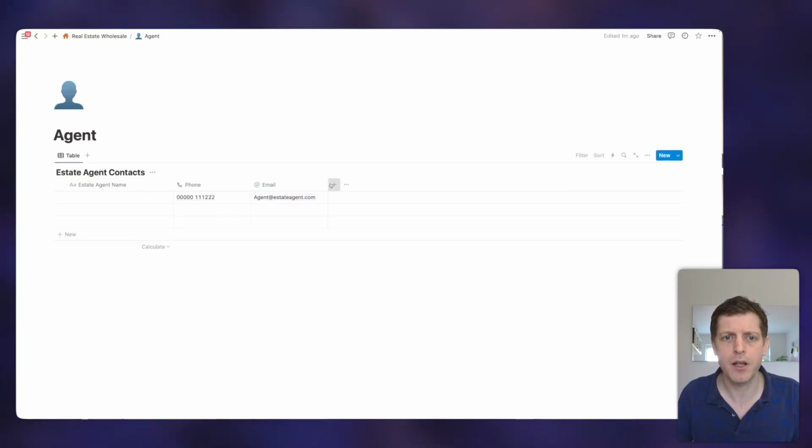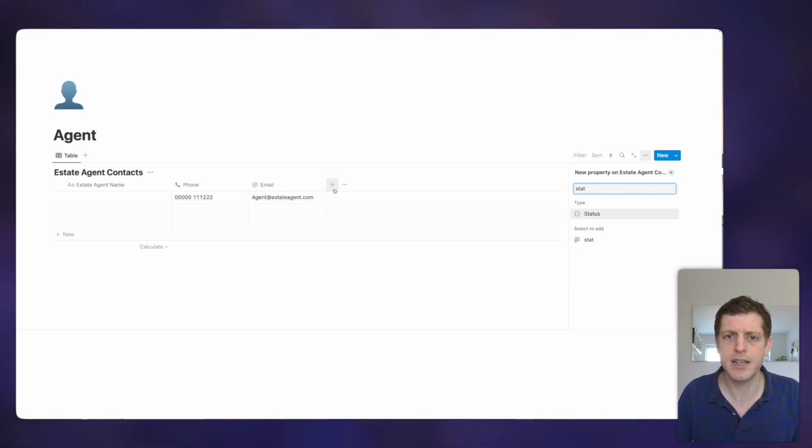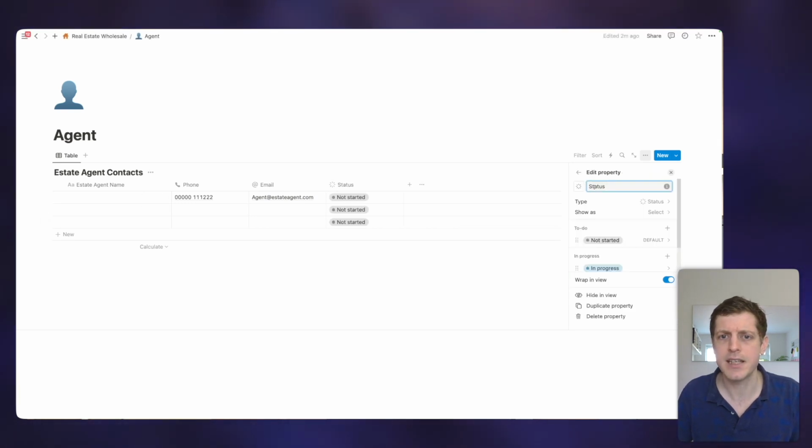Something I would really recommend that you add for most of your databases is a status field, and that's because you can quickly filter out any records that are no longer relevant. So I'm going to click on the plus. Let's go for status here, and I'm going to click it. Status name is fine. Then here we've currently got 3 options, so not started, in progress, and done.